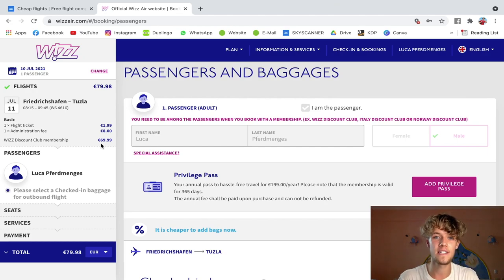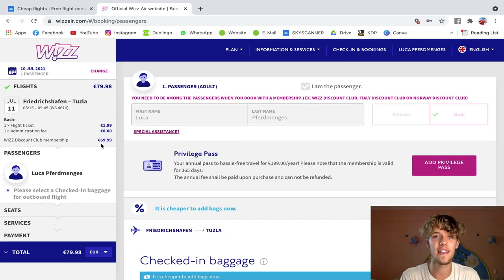You'll just pay it one time and then the Wizz Discount Club is valid for 1 year. And the cool thing about it is it will automatically expire and then you'll have to renew it manually. So it's not like a subscription, it's really a one-time payment that you do to have it for 1 year and then it automatically expires. This is why I love it so much.